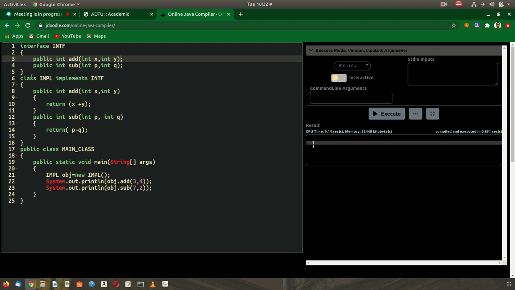And then here we have two functions, add and sub. These two functions are abstract functions. So interface is a collection of abstract functions. What is an abstract function? Abstract functions are functions with no implementation. Okay, that is the definition.